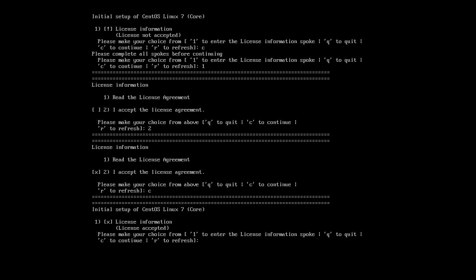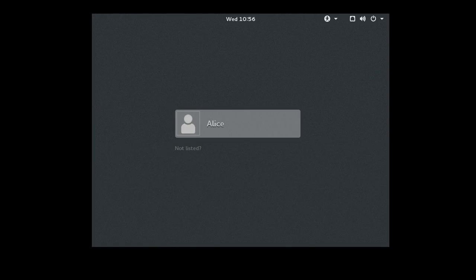then it wants me to continue again. And finally, it gets to the other things I should have gotten to during the graphical install, and I have my account right there, and that is switching to a graphical GNOME Desktop from the minimal installation.